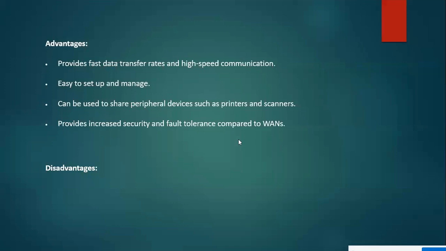So fault tolerance and increased security, why increased security? Since it is only used internally, right? That is the reason I'm using the words increased security. It is not exposed to the public. That's why it has some increased security compared to WAN.